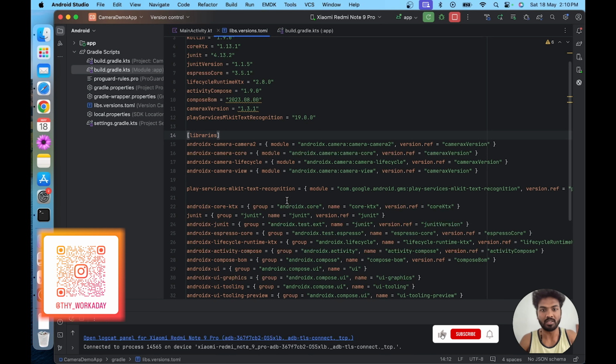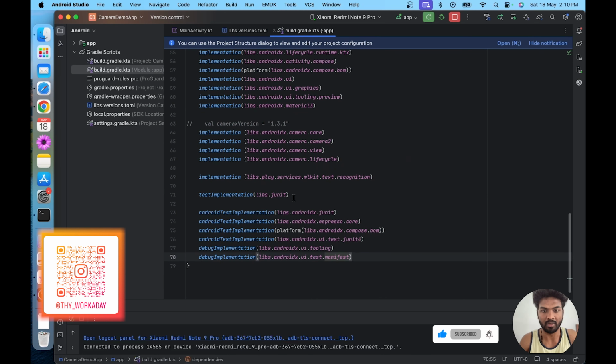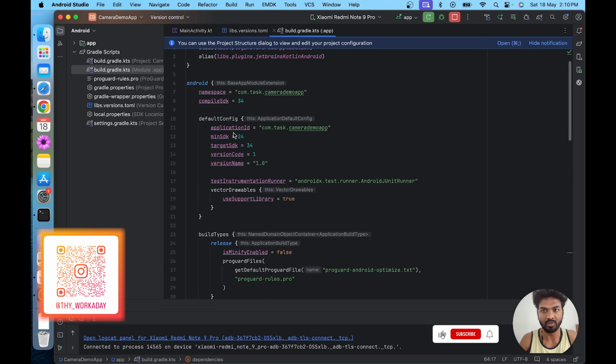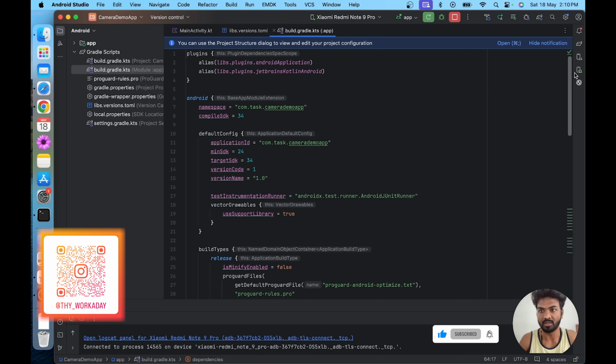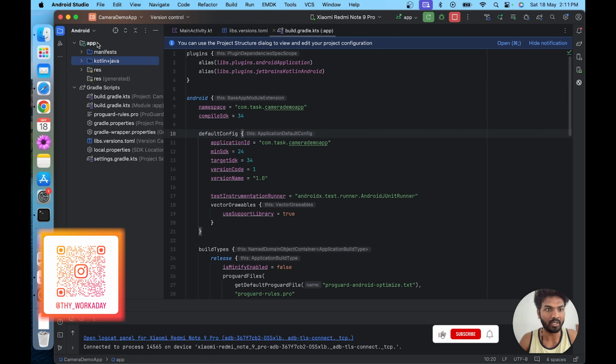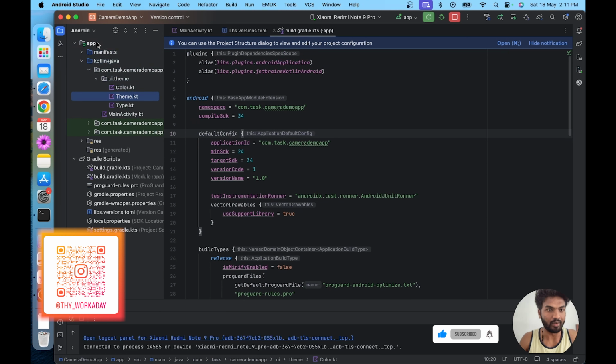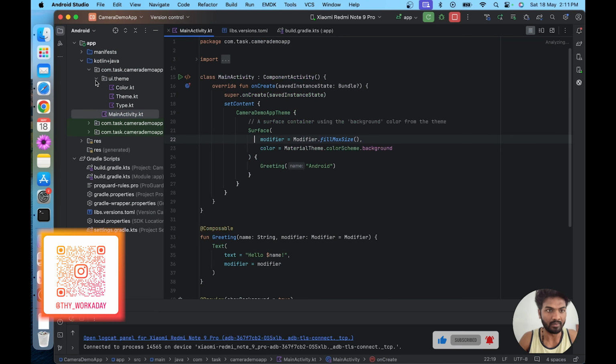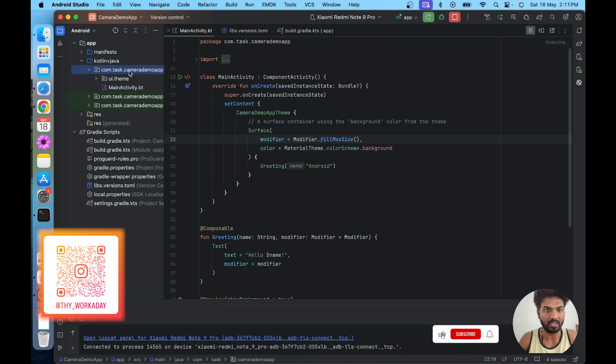Okay, so I just added this one and I just implemented all those things over here, and we don't want to worry about those things. So it is syncable and the application is running. The base is ready. So now we are going to create a screen which is having a camera. Okay, so I'll just create a screen.